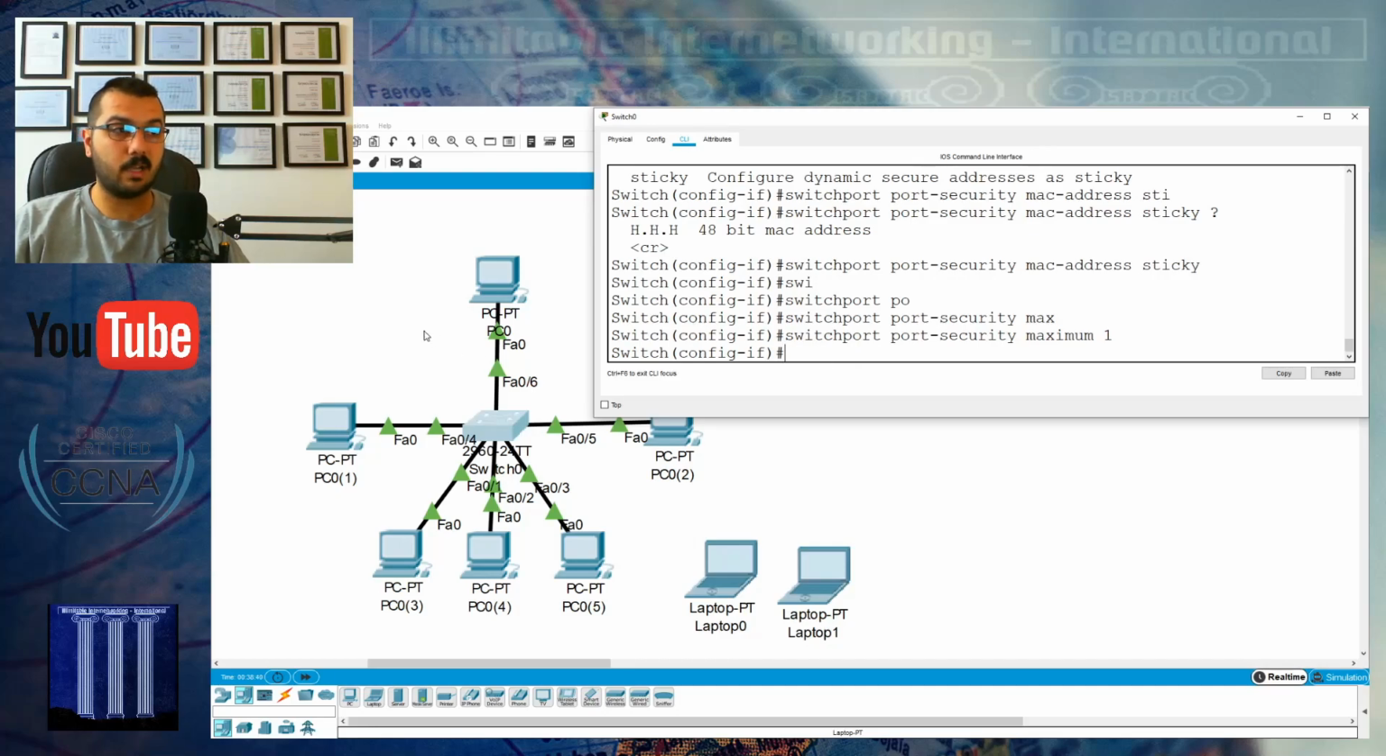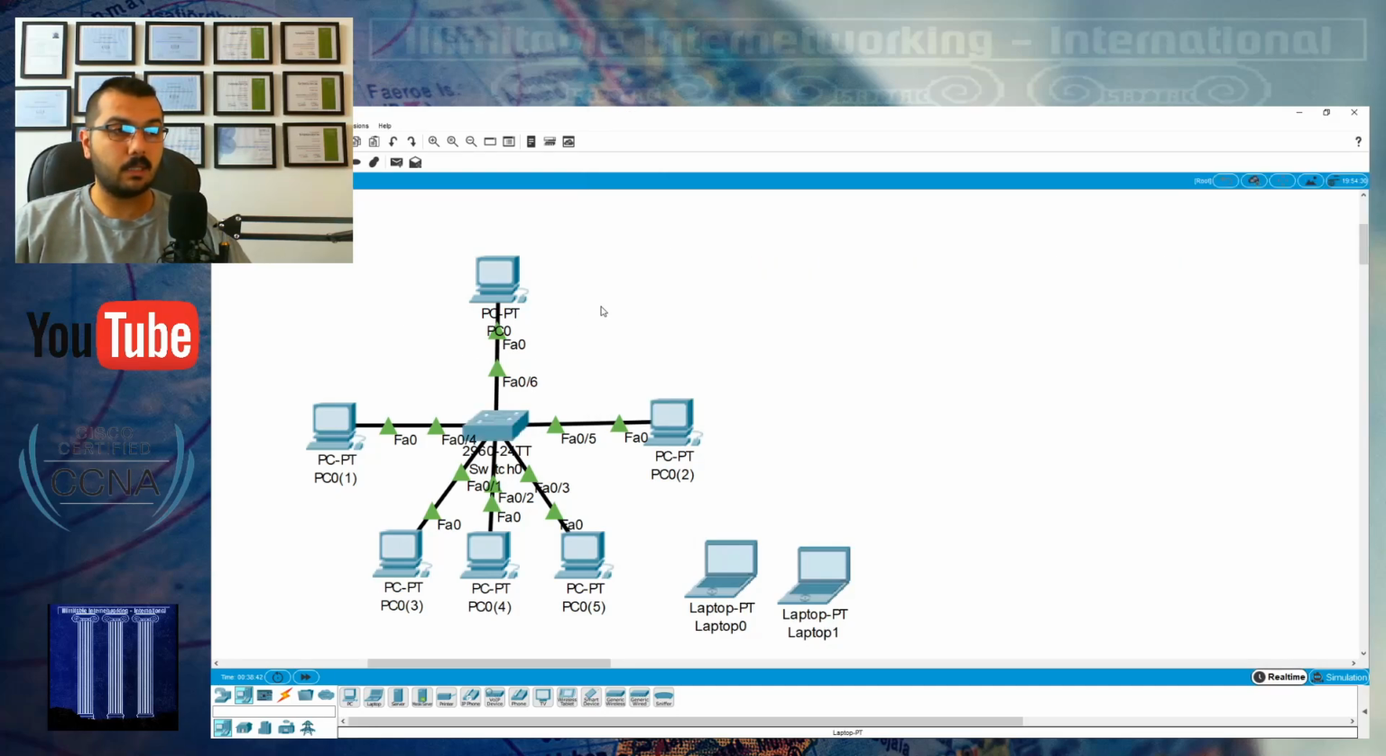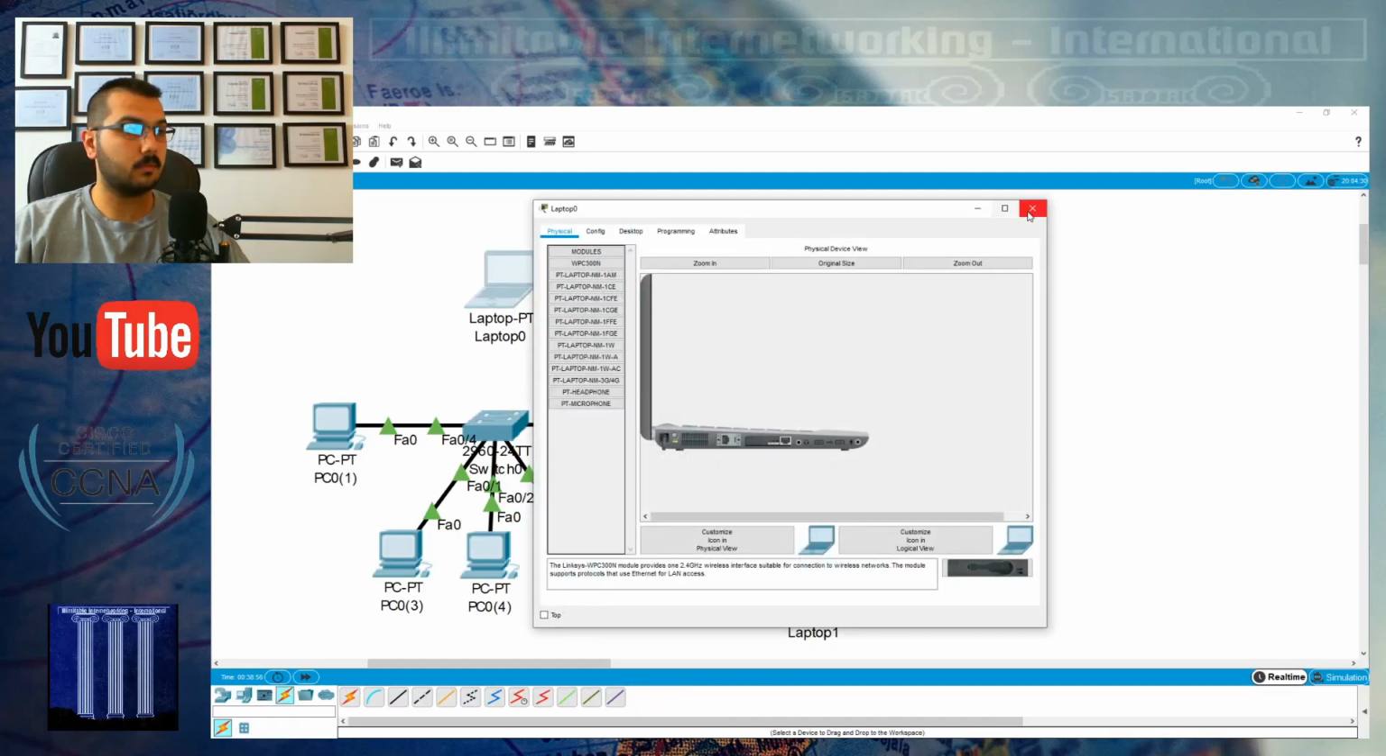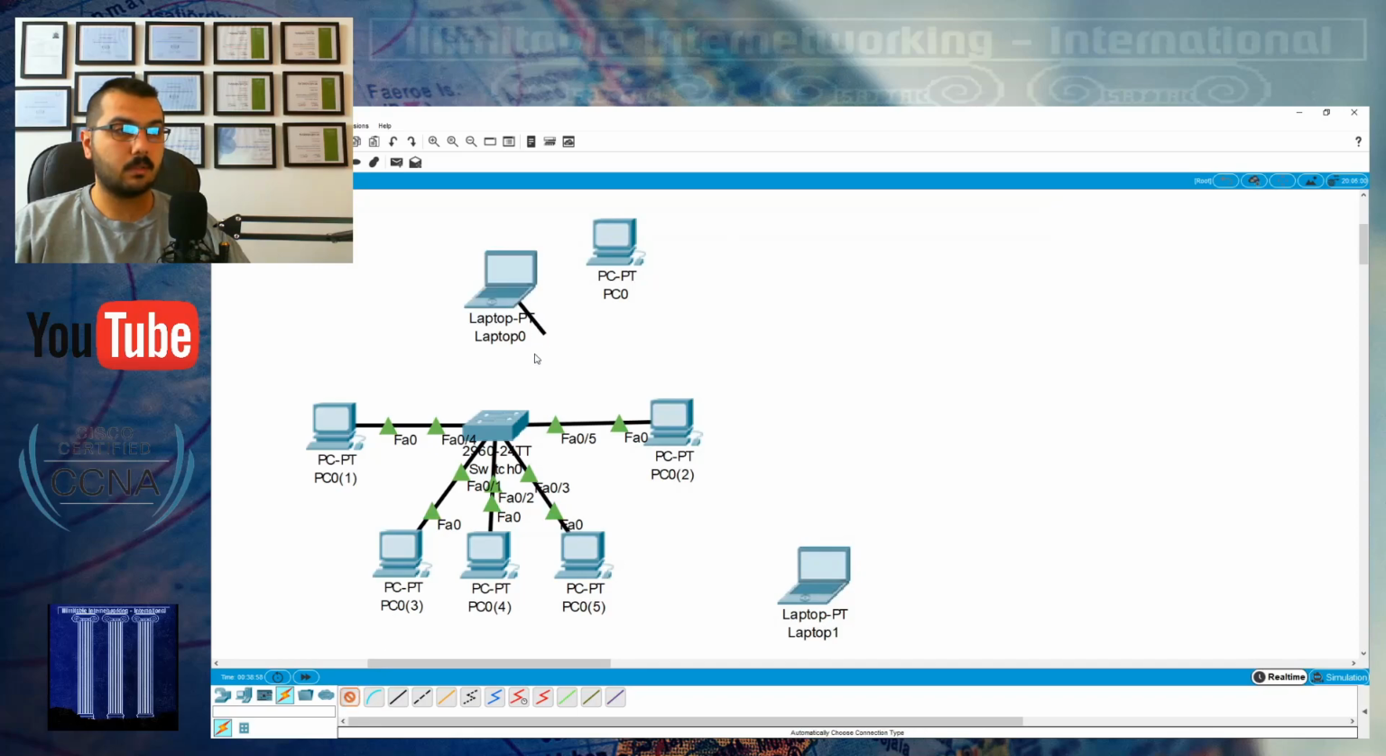Let's see if any other device comes in here. So please take this one. I will delete the cable. Okay, please take a rest for a few moments. Another one came by and tried to connect itself to the switch. Let's see. It should not connect at all, if Packet Tracer supports the function of port security correctly.